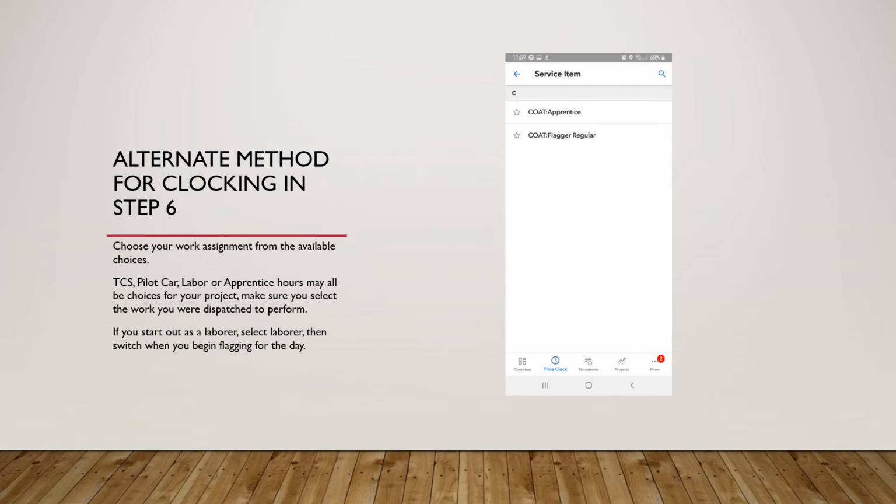Tapping on Service Item will bring you to a list of options to choose from. Each project has a different set of service items available to them. Make sure to select the service item your dispatcher requested you use. To select the service item, tap directly on the words. Today we are going to be flagging, so I'll tap on Flag Irregular.